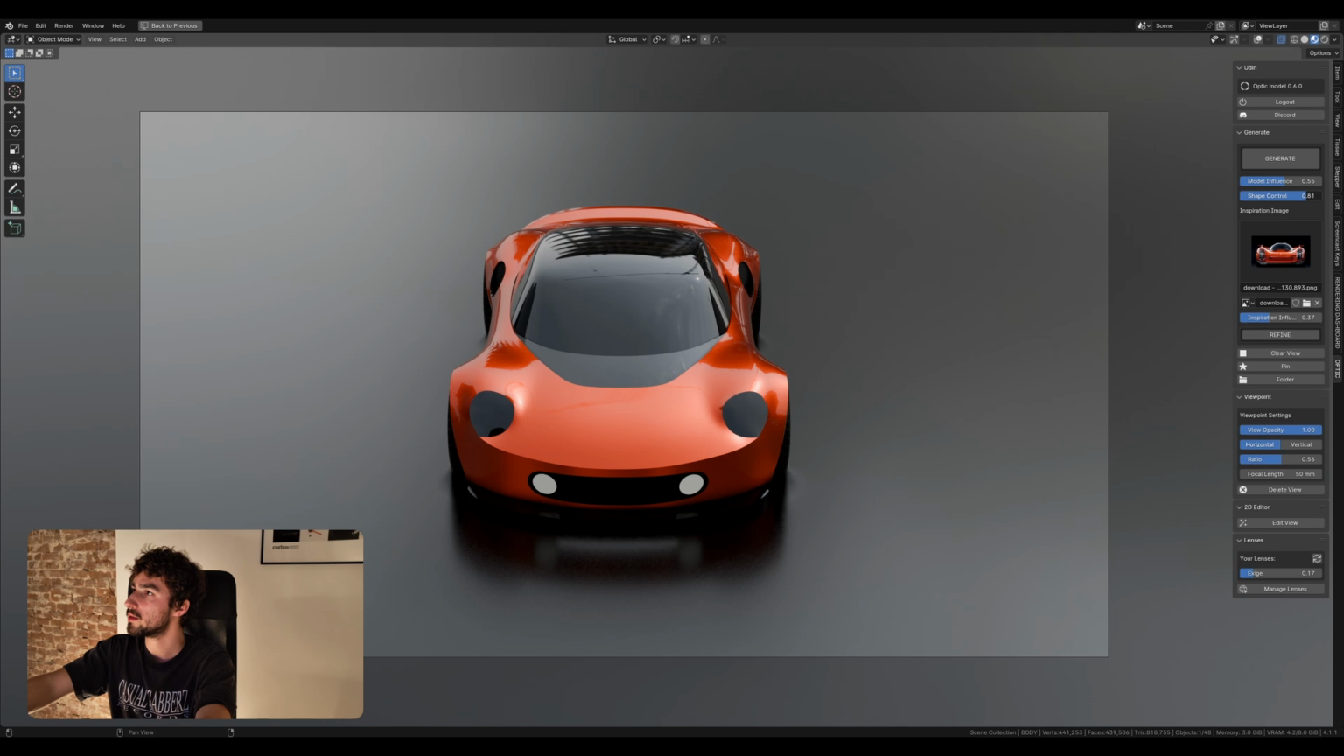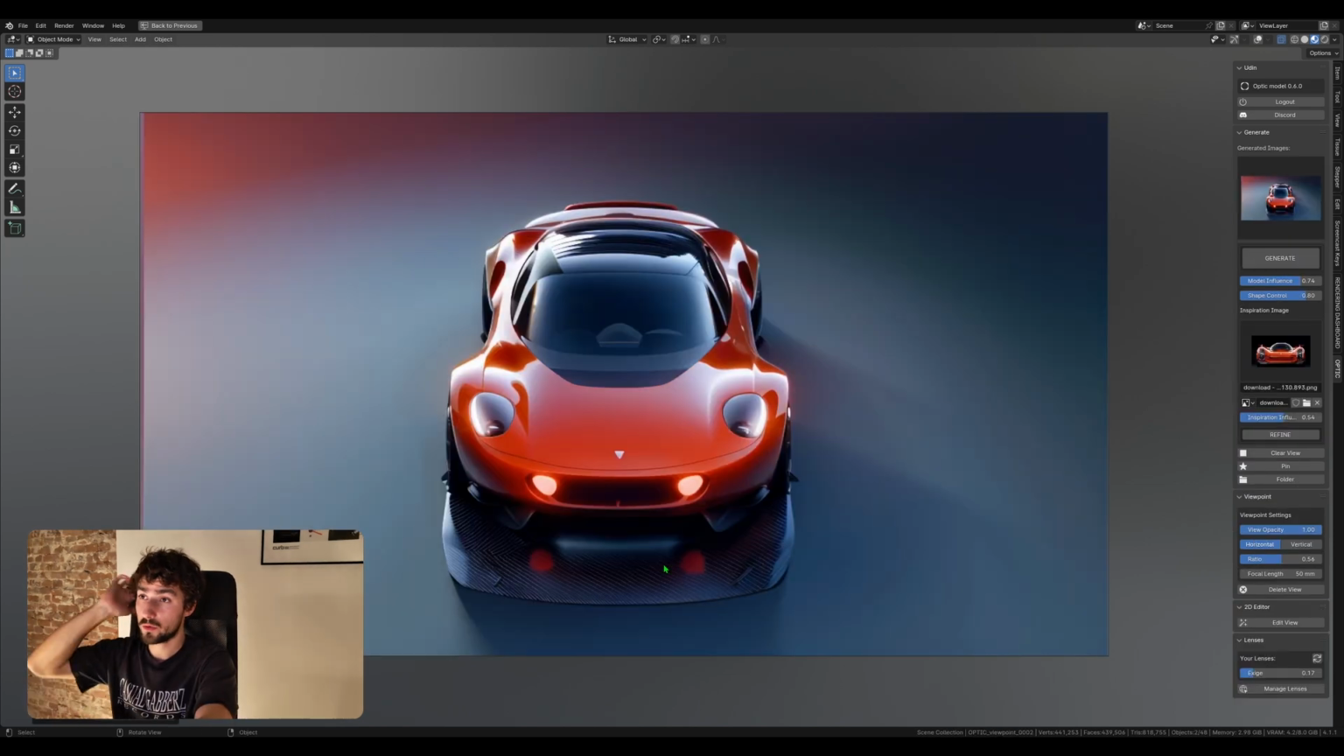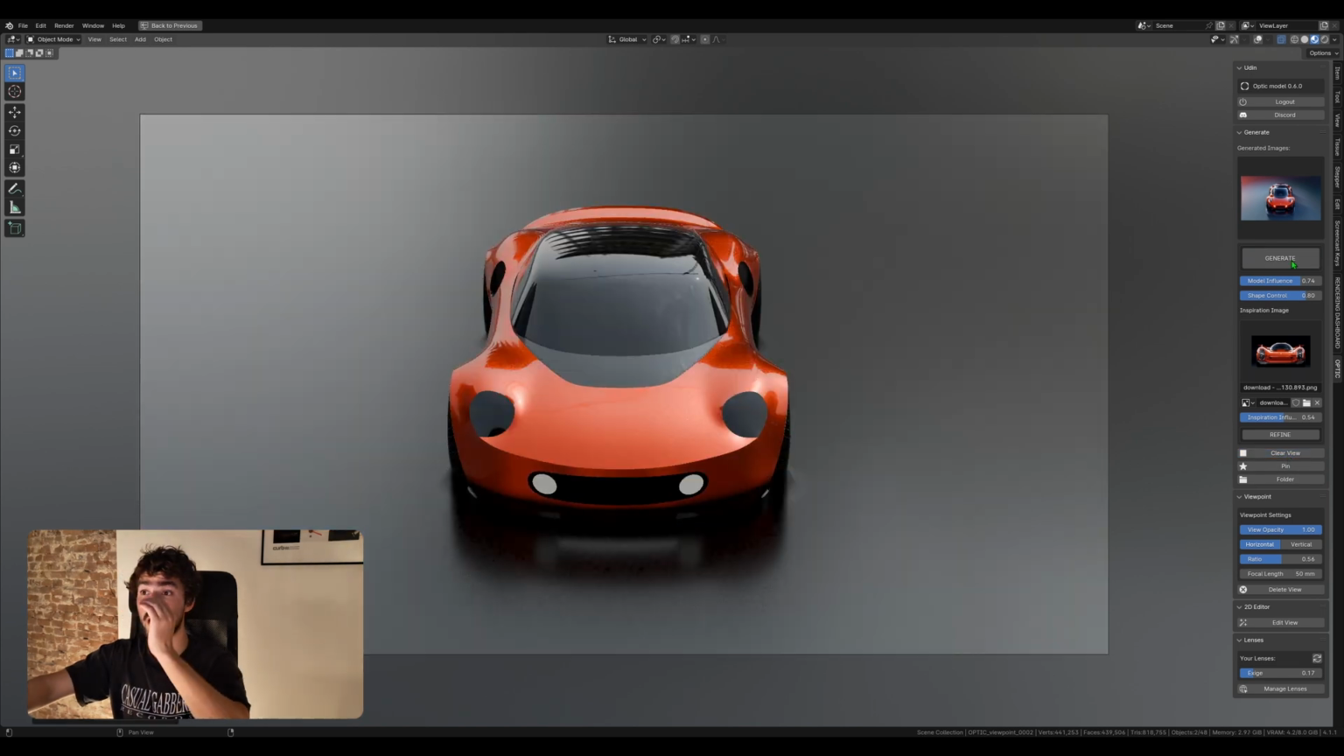And we can give a bit less shape control, some model influence. We'll keep some inspiration influence as well. And let's just see what we get with that. So that's quite a big front splitter. Let's just see if we can get another result, just to try again.